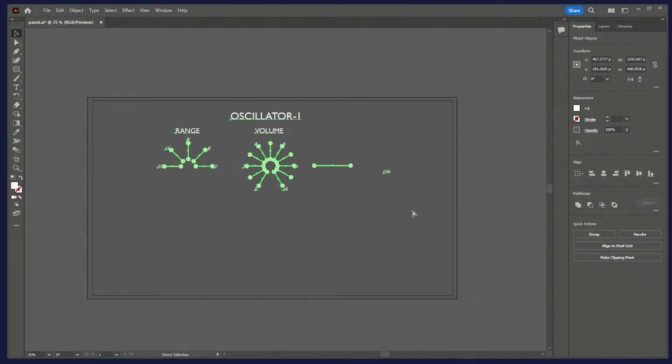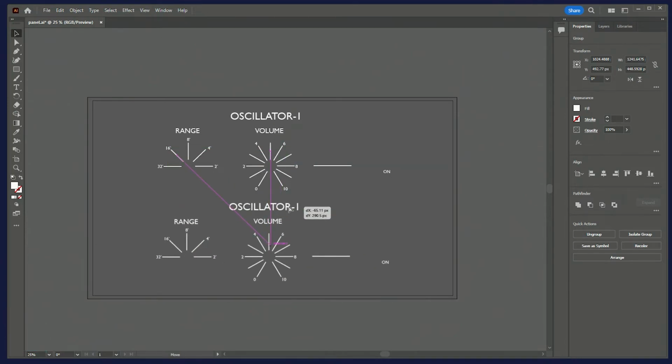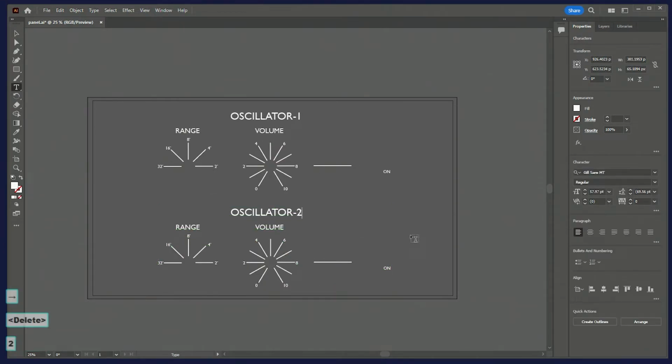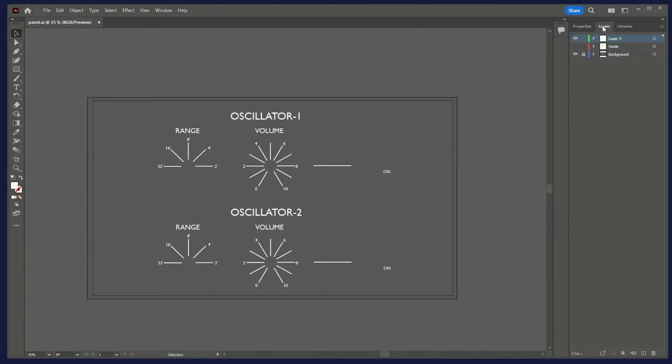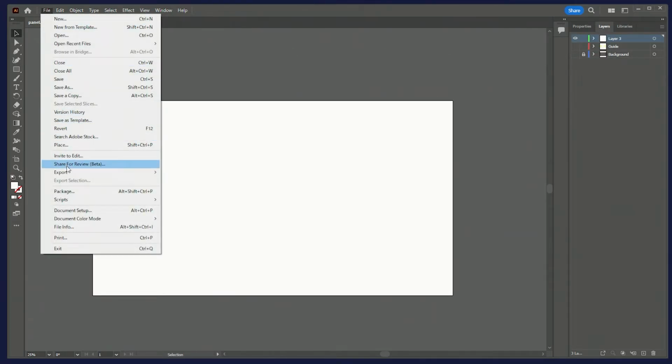Select all objects and group them. Copy the objects. Set the title to Oscillator 2. Temporarily hide the background to make it a transparent color. Then export the image.